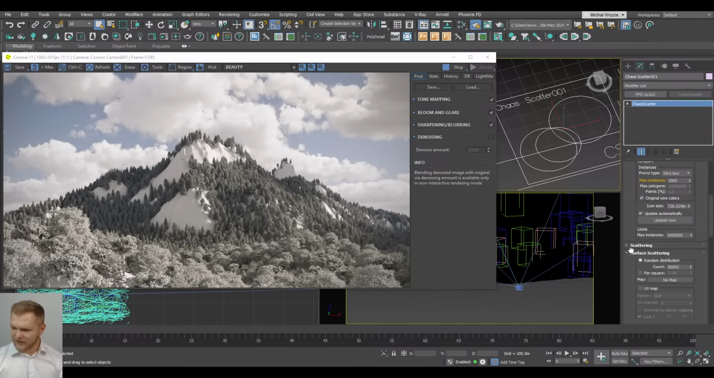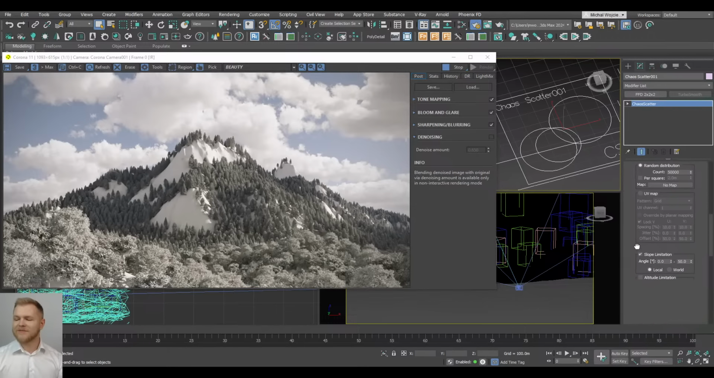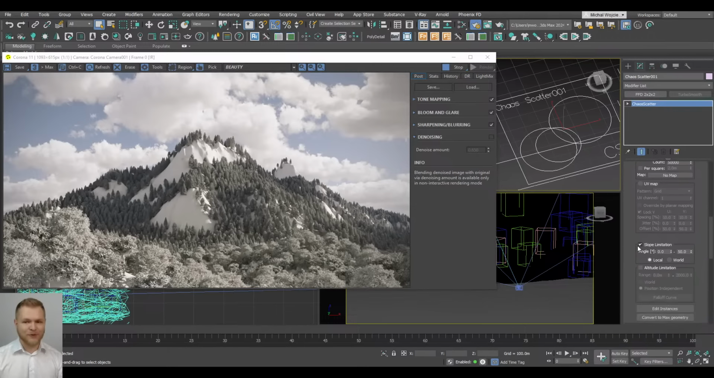Okay, surface scattering, we're here, we're almost there. Now that's due to my problem.